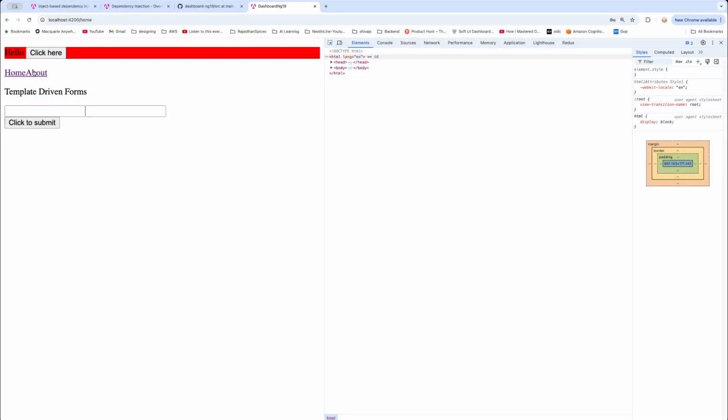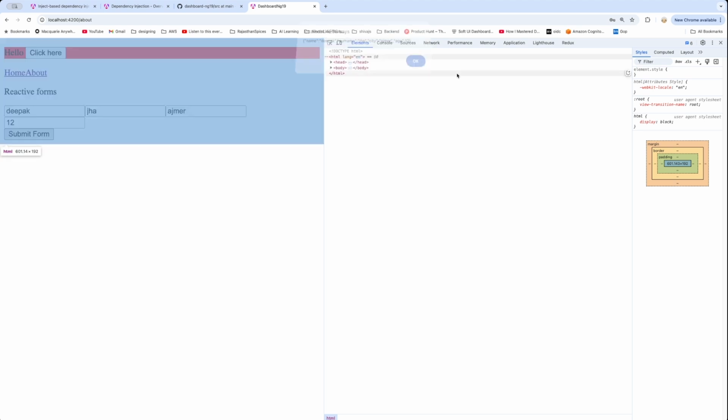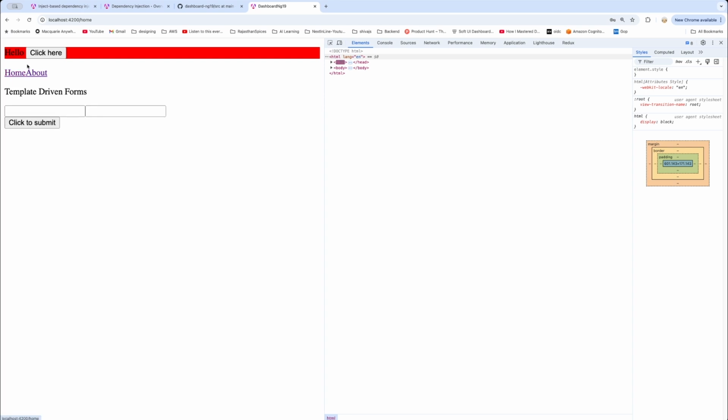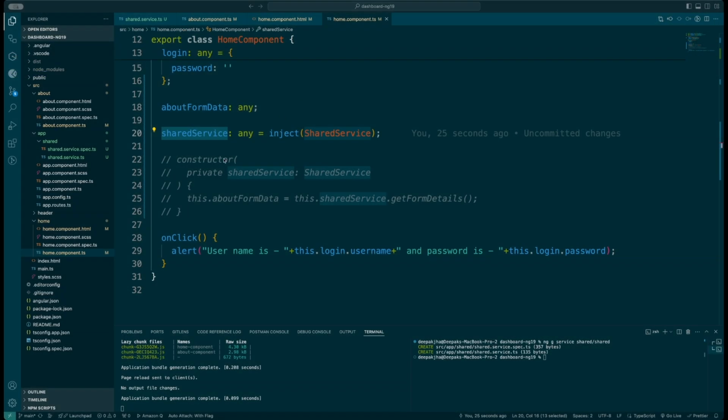Here in the Chrome browser, I'll go to the about component first, and let me key in the details here. Submit form, click OK, and then let's go to the home. And here is the shared service. You can see that nothing comes up. Let's just go back to the VS Code.